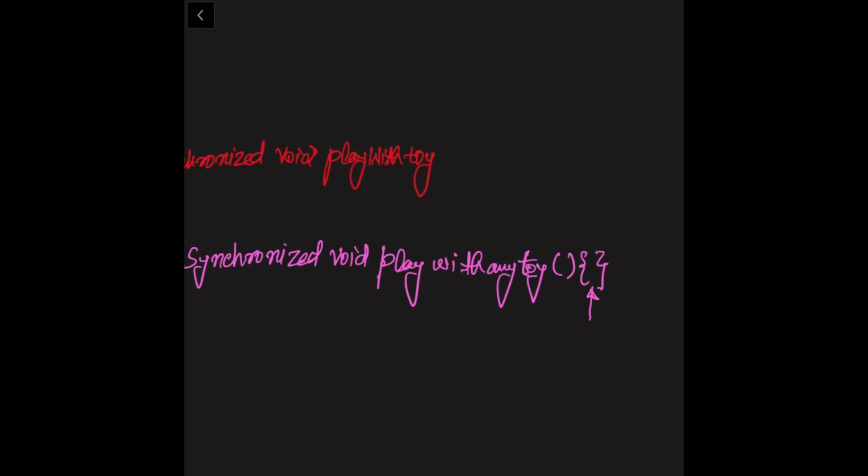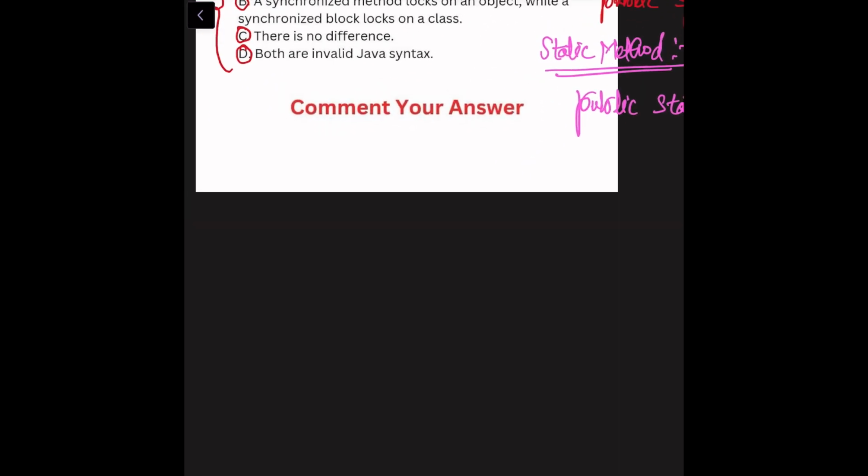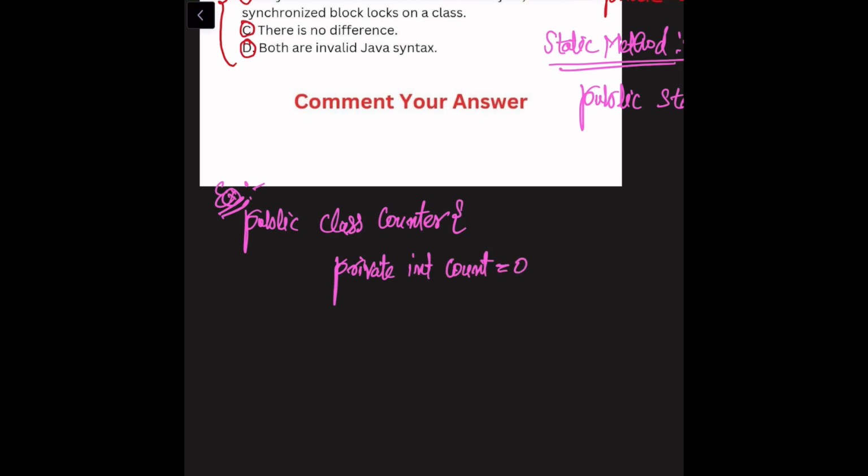So for example, let me write some code. Imagine you have a class called counter. I'm just taking this as an example so that it is easy for you to understand. Public class counter. I want to create an integer count variable. Let me create private int count is equal to 0. This method is synchronized, so only one thread can increment the count at a time.